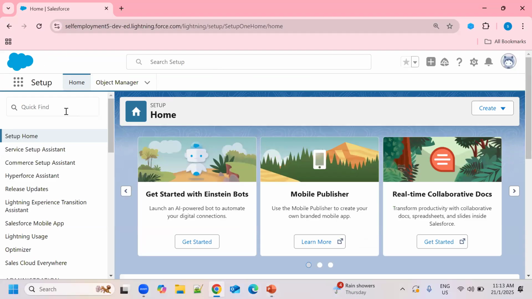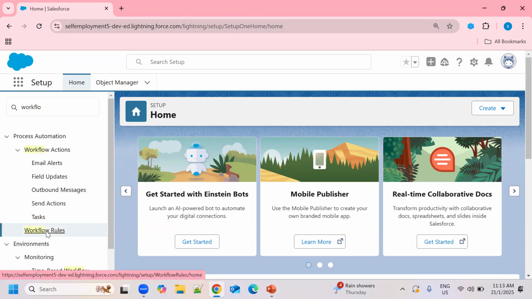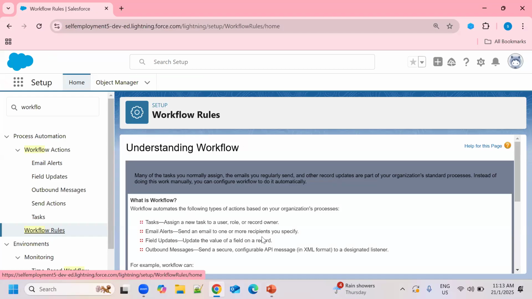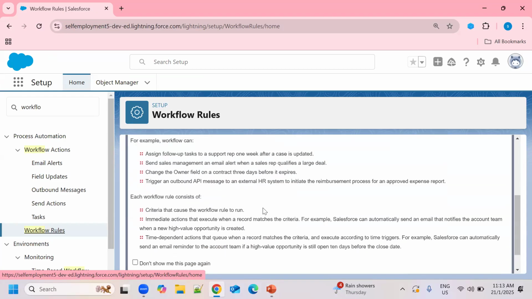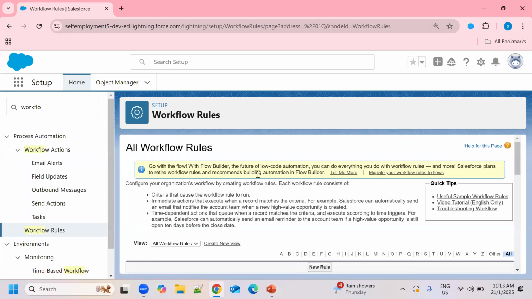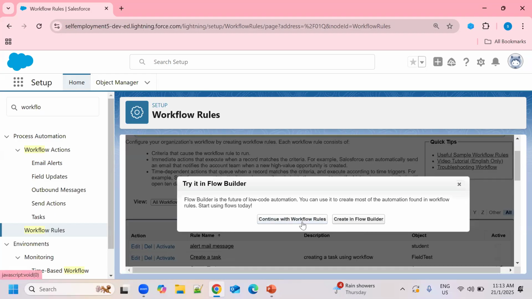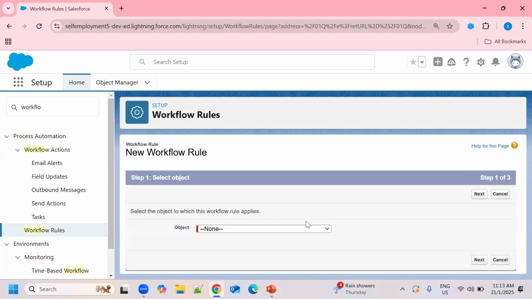Log in to your org and in the quick find box, type workflow rules. Just click on this option, workflow rules. Here you can read this theory as well. Just click on continue. Click on new rule, continue with workflow rules. Click on this button. Now here we need to select the object, the object on which we want to create a workflow rule.